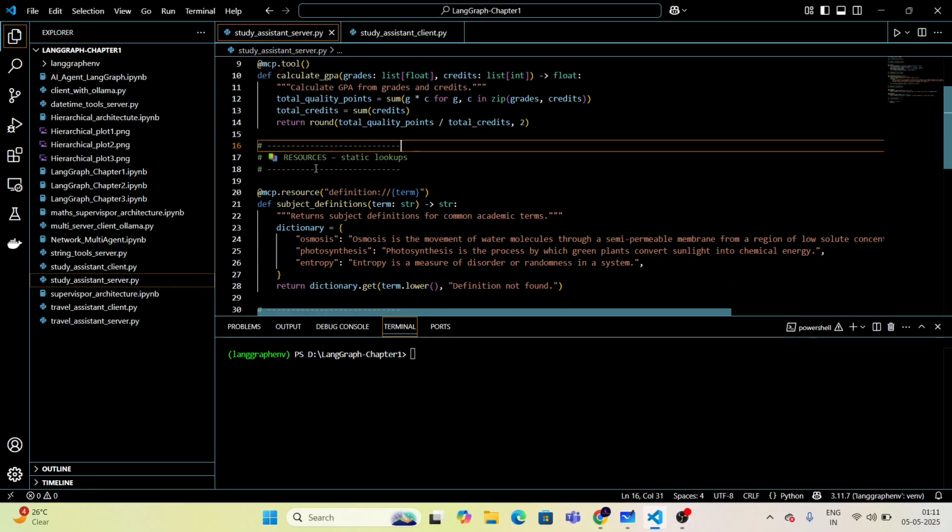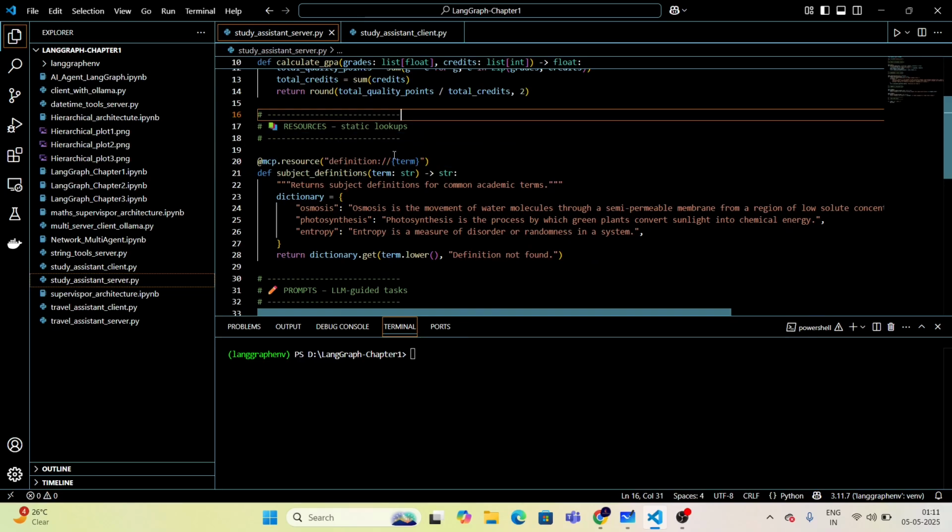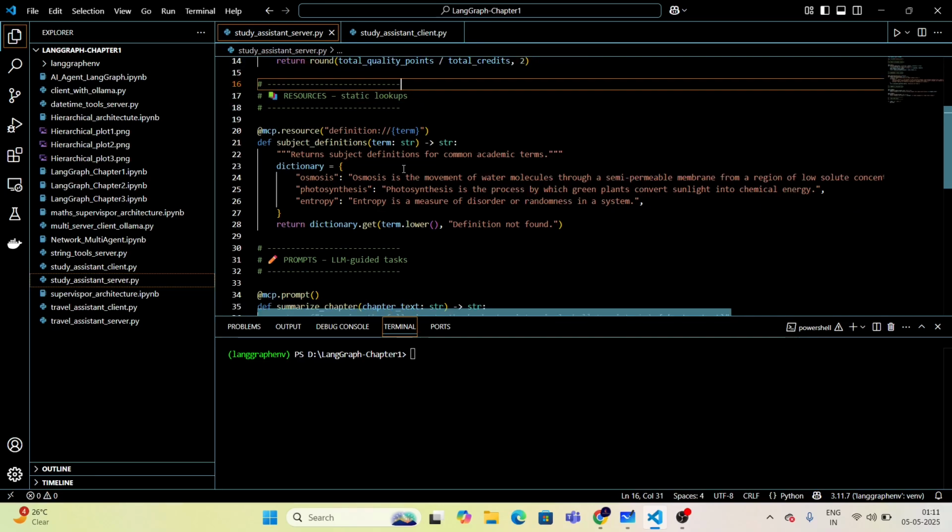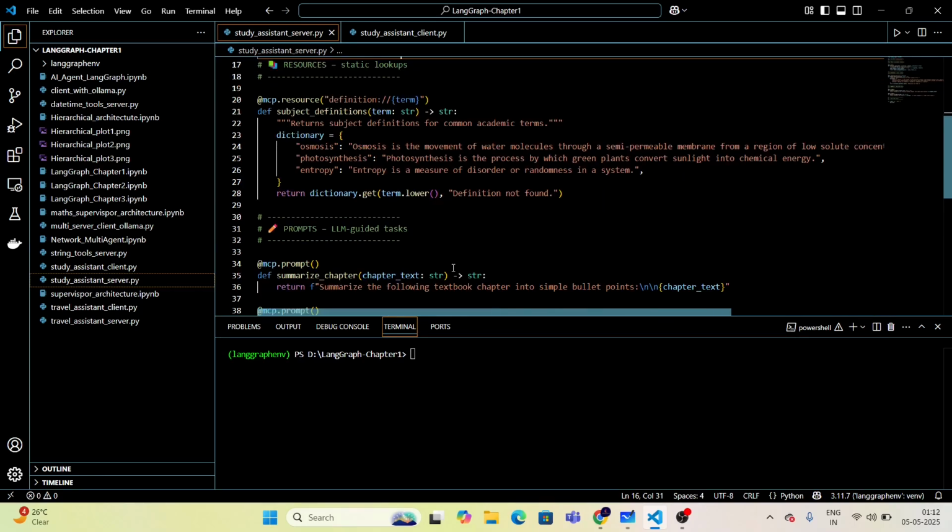And then we define the resources. These are basically static lookups here, right? So we have some dummy resources which we have created for this particular tutorial. Here we have some subject definitions, like we are saying returns subject definitions for common academic terms. And we have some terms like osmosis, photosynthesis, entropy, and the definitions of these terms, right?